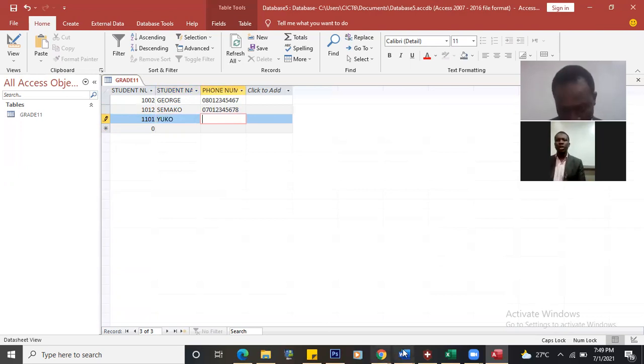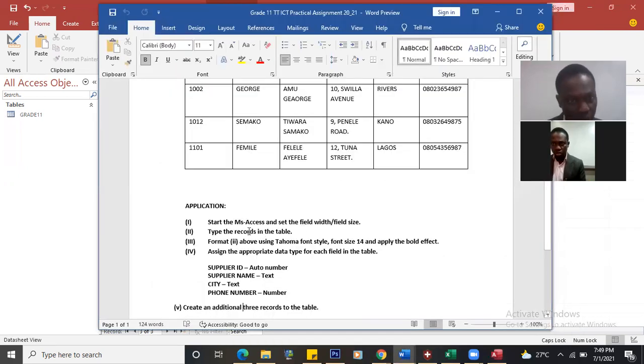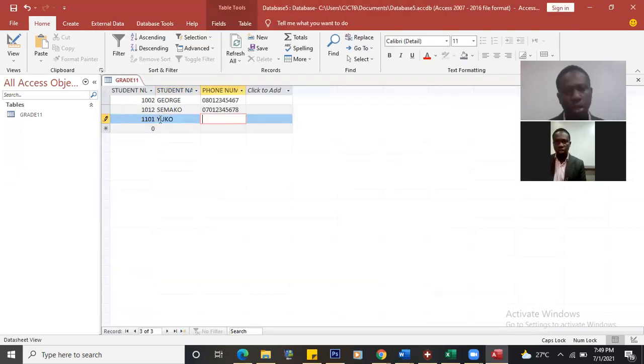Let's see what question we have there. I think we have a question on columns. Type the records in the table. Okay, I've answered that gradually. Format above using Tahoma font style and font size 14 and apply bold. Okay. Format. Okay, let's see how I can format.